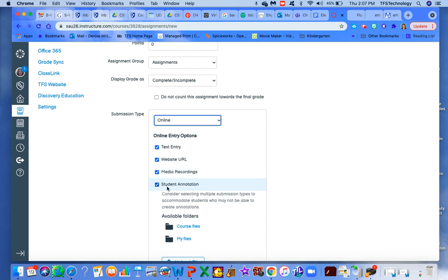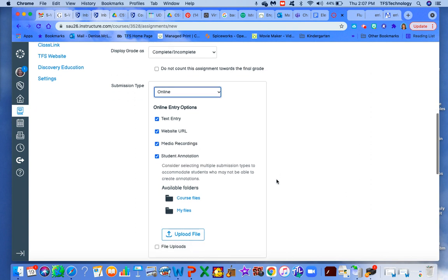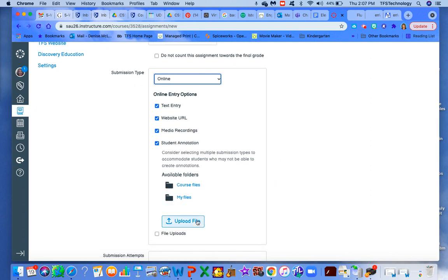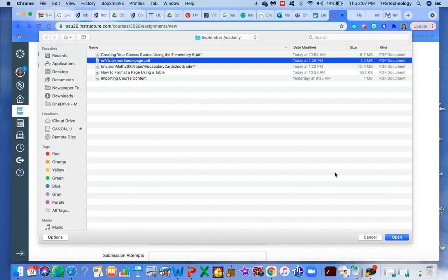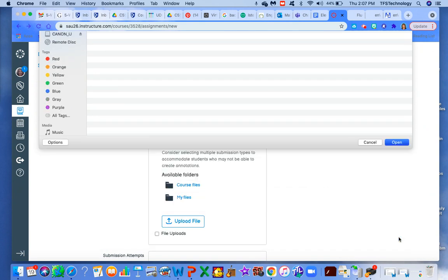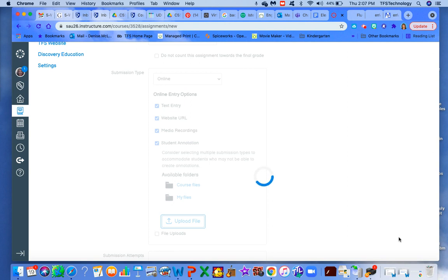I'm actually going to have them do a student annotation because I want them to work on the Envisions workbook page right here. So I would have to go and get that for them. I have already uploaded it into a folder on my computer, and I put it in the September Academy folder. So I'm going to click on the Envisions workbook page. It could be any workbook page or activity that you've designed for them or you've gotten from one of our programs that we use in the district. And I click there.